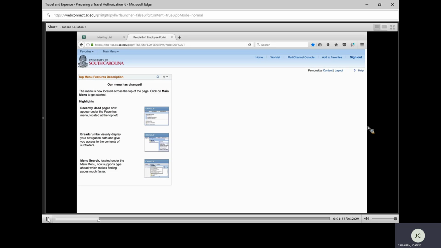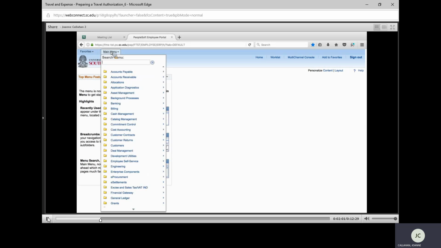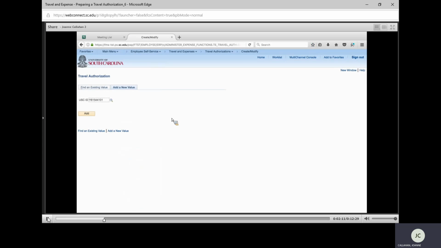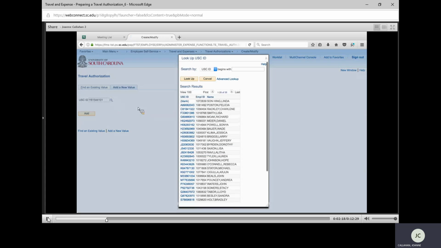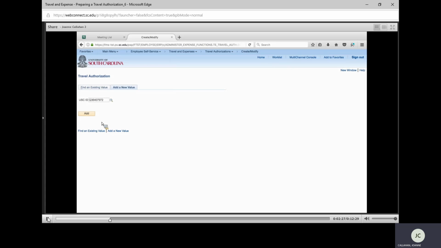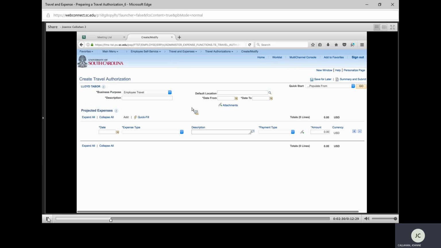Now you're ready to create a travel authorization. We're going to begin by navigating to Main Menu, Employee Self-Service, Travel and Expenses, Travel Authorizations, Create Modify. Remember, your USC ID is defaulted here. We need to go out, use the magnifying glass to find the traveler that you're creating this travel authorization for. So we're going to select Lloyd Tabor. He's the traveler today, and we're going to click the Add button.